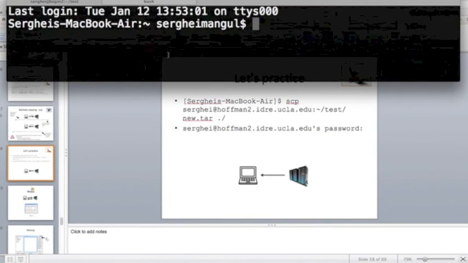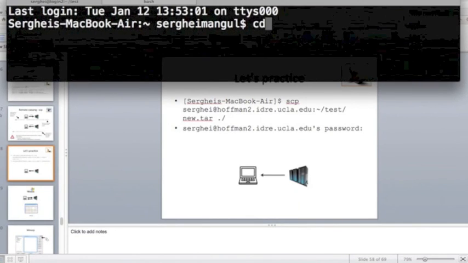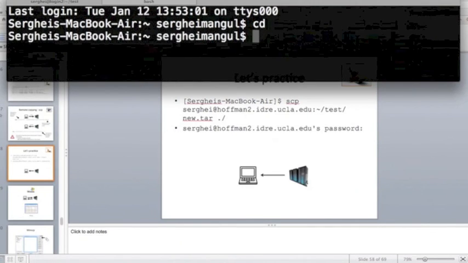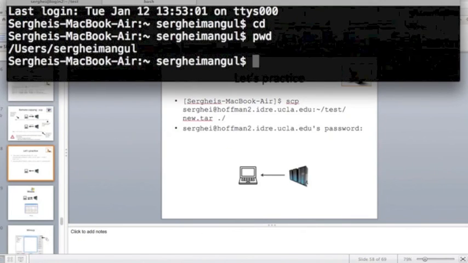So usually what I do, I do cd to go to the home directory on your laptop. So this is my home directory on my laptop. So basically, I'm doing all the things which we did on the cluster. We can do it on the local machine as well, right? There is not much difference, at least at this point.